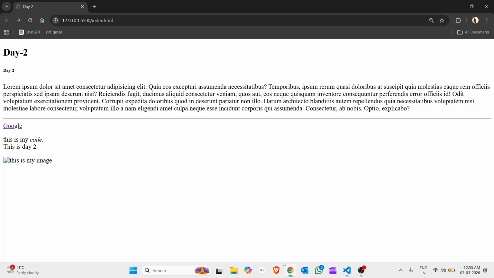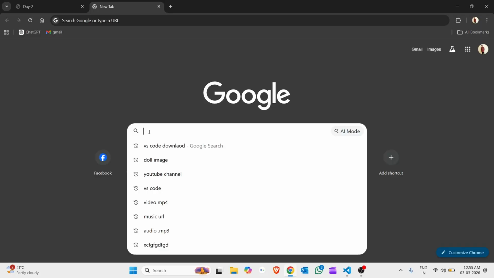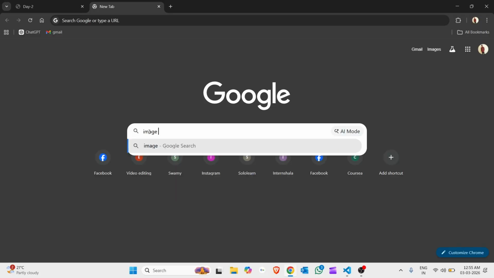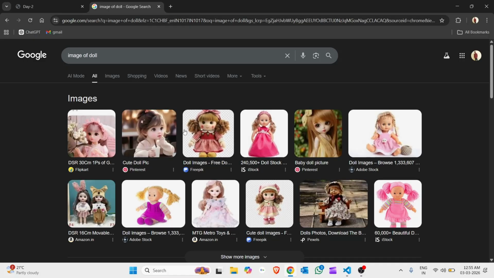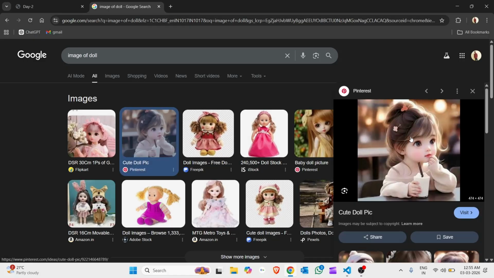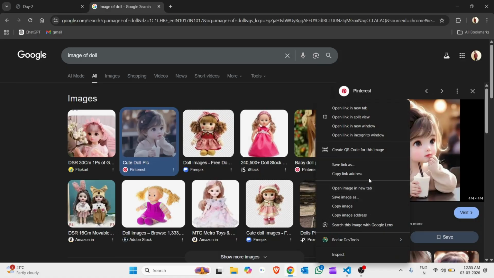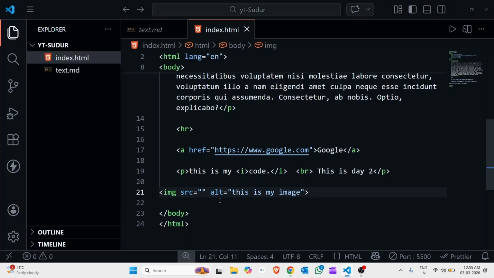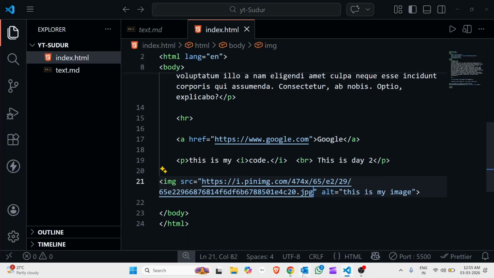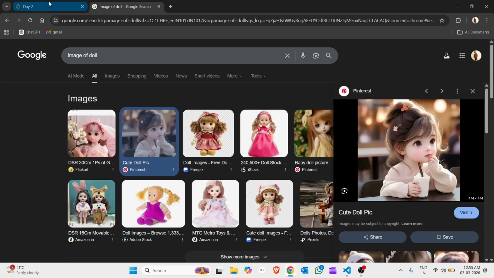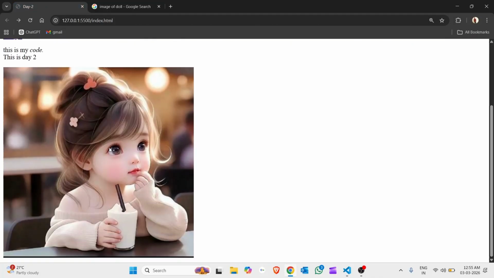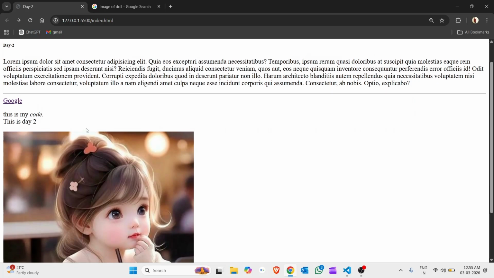how do you do it? In Google you first have to search for the image. Suppose I am searching for an image of a doll. Suppose I want to keep this image in my website. So how is that possible? You have to copy the image address, then paste it in this link. So see here, now see the magic, this image has come into your website, right?